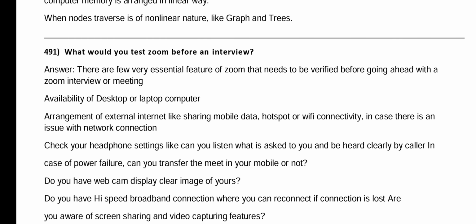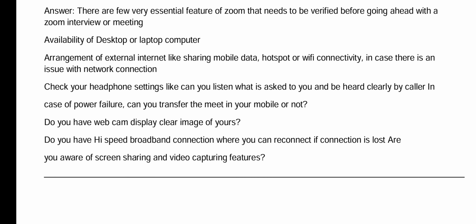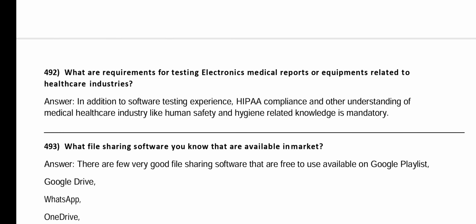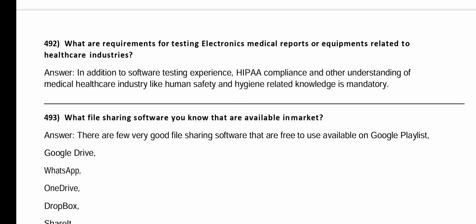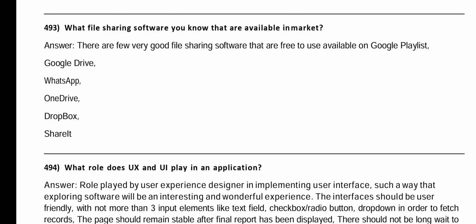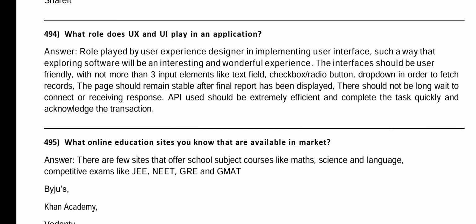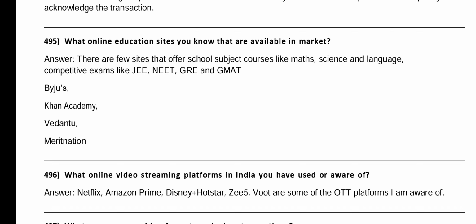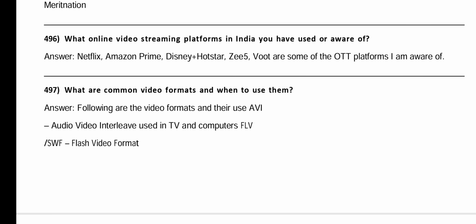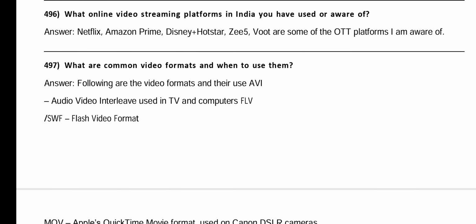What would you test on Zoom before an interview? What are the requirements for testing electronic medical reports or equipment related to the healthcare industry? What file sharing software do you know that is available in the market? What role do UX and UI play in an application? What online education sites do you know that are available in the market? What online video streaming platforms in India have you used or are you aware of?